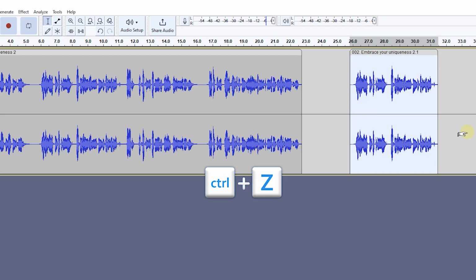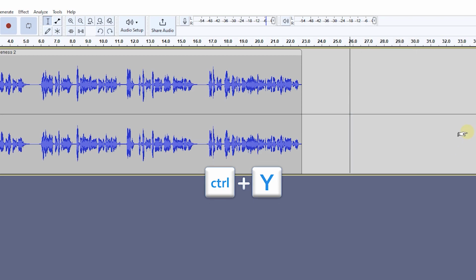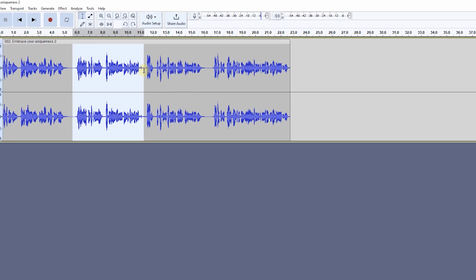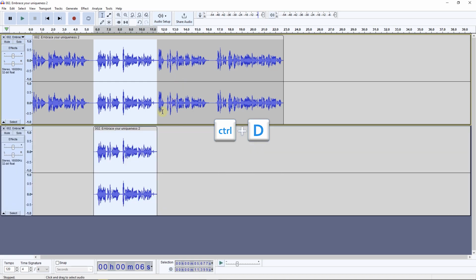Press Ctrl+Z to undo a command or press Ctrl+Y to redo a command. Once again, select some part of audio, then press Ctrl+D to duplicate that part into a new track.